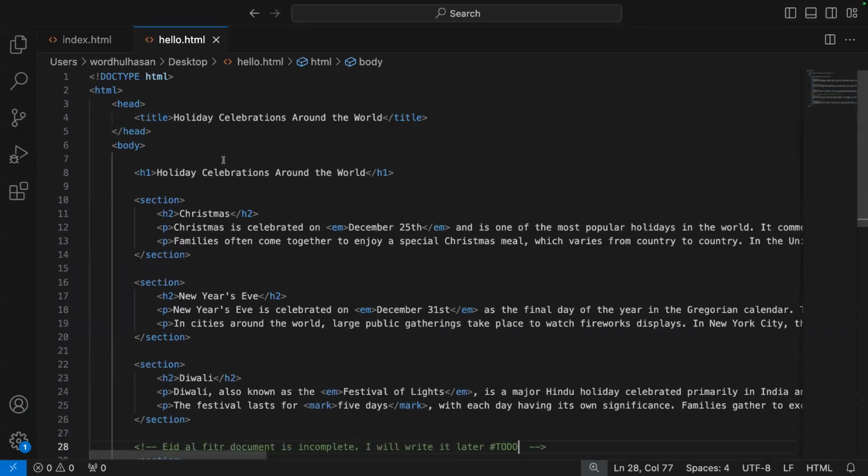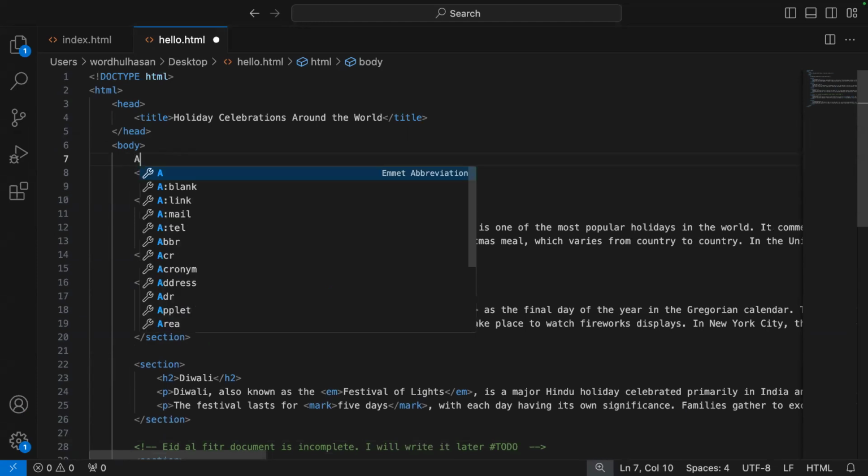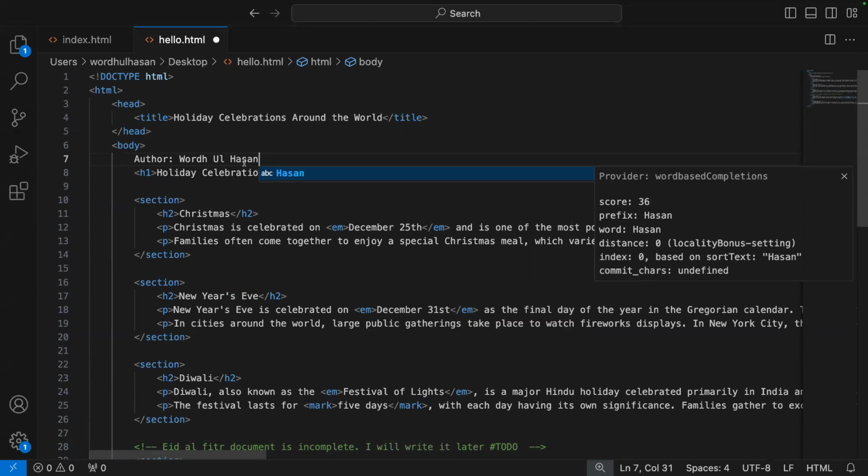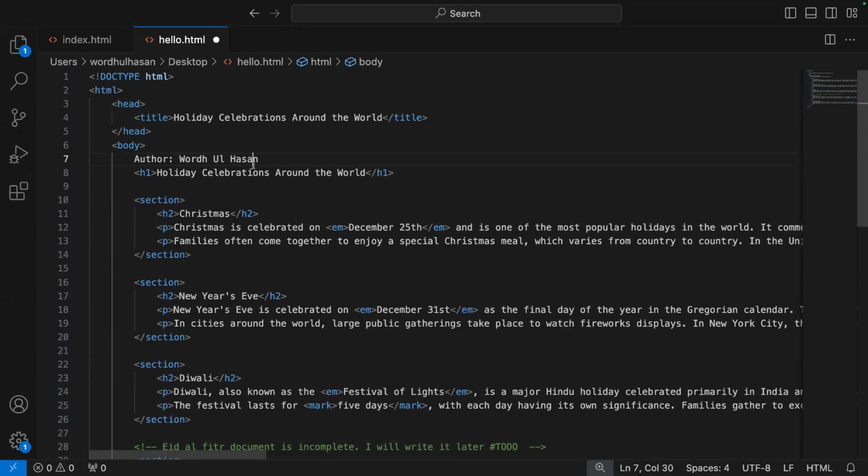I can also write a comment like, author, I wrote this entire document, so that's my name. I can use control and slash together to make it a comment. I don't have to type it manually.